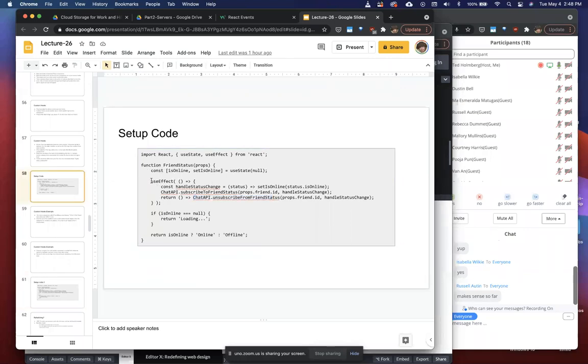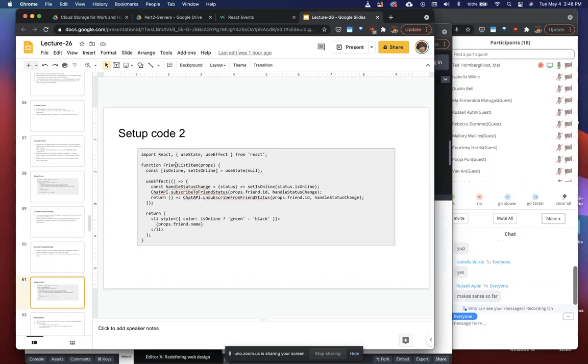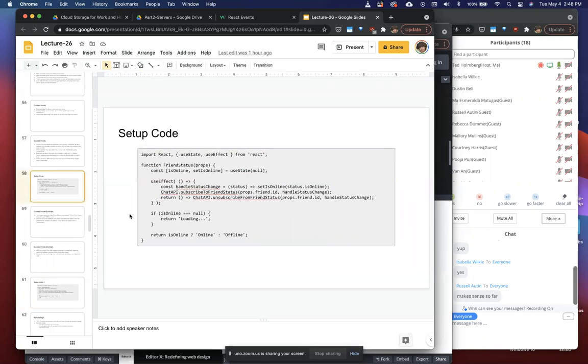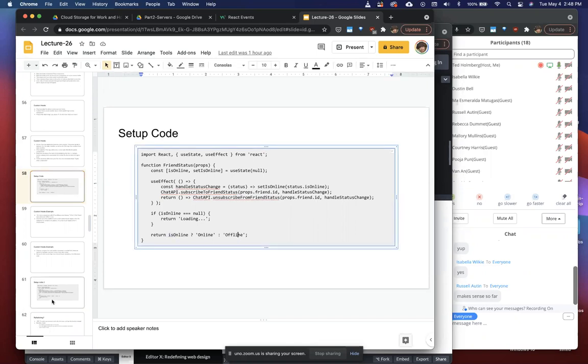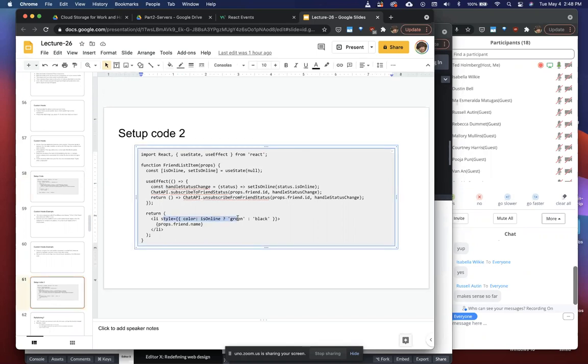So notice this useEffect and this useState is the same on friend status as it is on friend list item, right? The only difference is inside the return method. We're returning online or offline for this component, whereas in this component, we're returning a list item where we're going to style the color based off of green or black, whether they're online or not. So in this instance, when you start finding that you're repeating similar blocks of code inside your components, this is an instance where you might want to consider defining a custom hook instead.